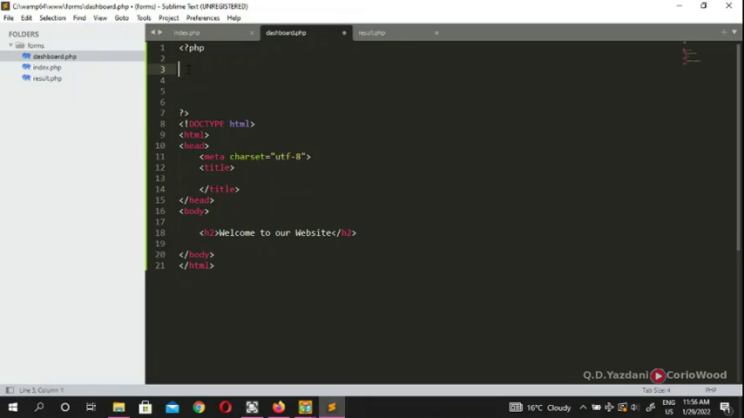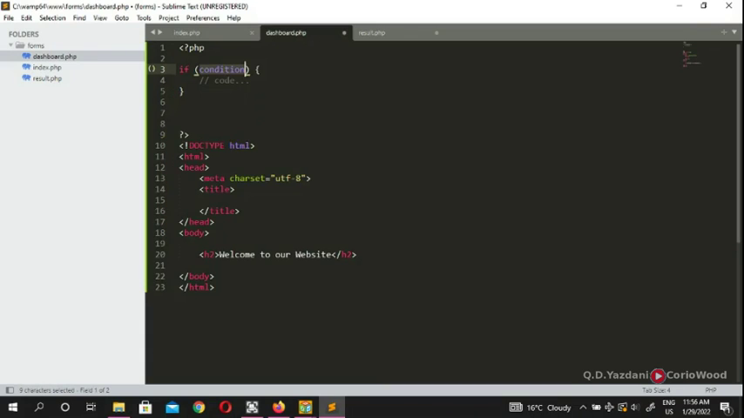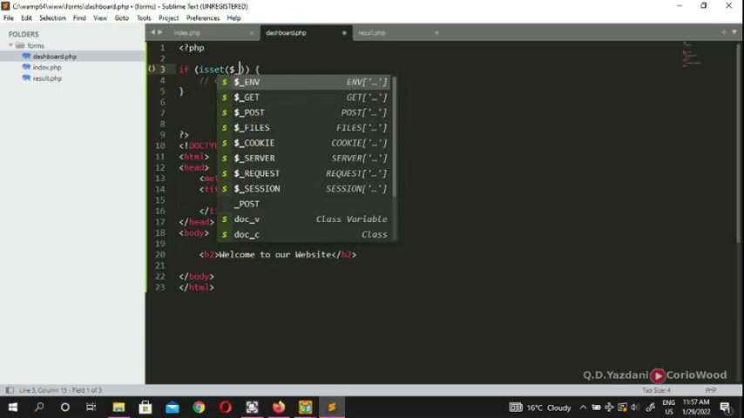Okay, so now we're going to put an if, and we put isset. As I said, if something is set, and if you look here, in the environment you have get, it's a super global, that's post, that's files, we use it for files and images and videos. It's cookie, server, request, session, and you can see all these super globals. In one website you can use all of them: environment, get, post, files, cookies, server, request, session.